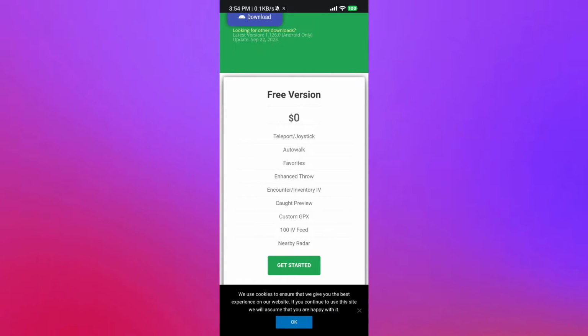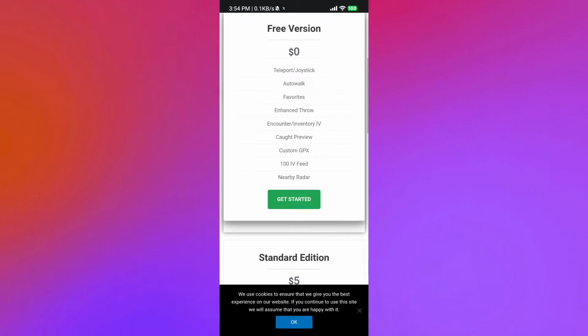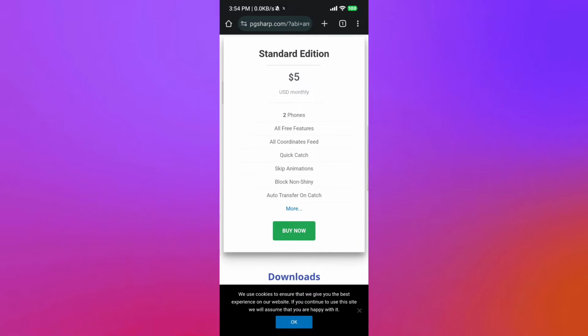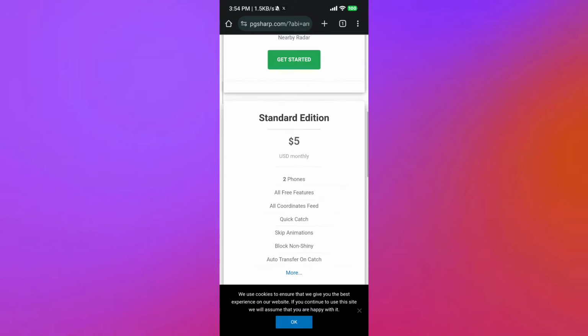So here's the free version. It's going to explain to you the basics of what you have in your account. You have teleport, joystick, auto walk, favorites, enhanced throw, counter, inventory IV, caught preview, custom GPX, 100 IV feed, and yet nearby radar. Here you have your standard edition too, which will give you more access and better control of your Pokemon Go account. You can actually have two phones. All features are free. All coordinates are free too. The quick catch is also enabled here: skip animations, block non-shiny, auto transfer on catch, and many more.